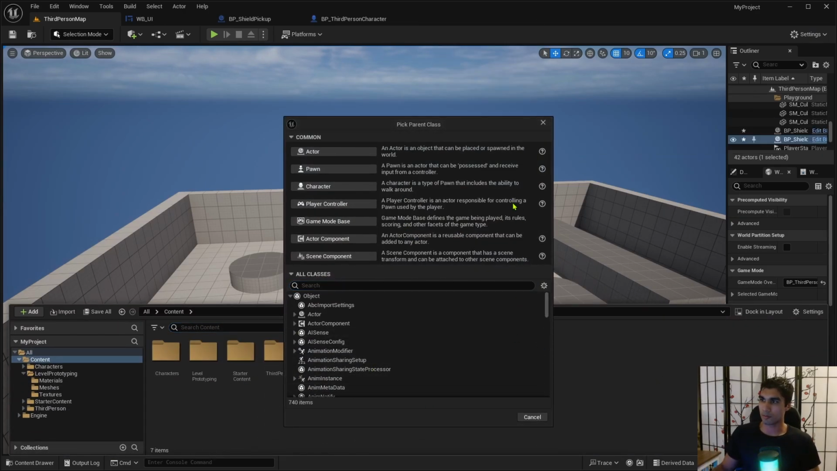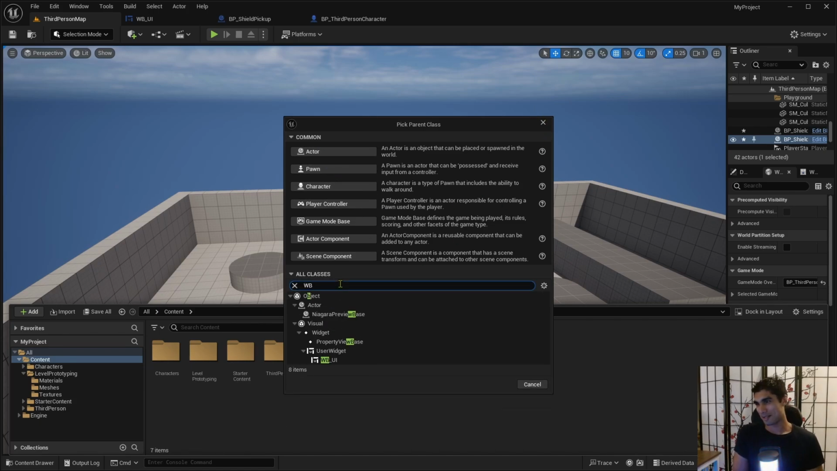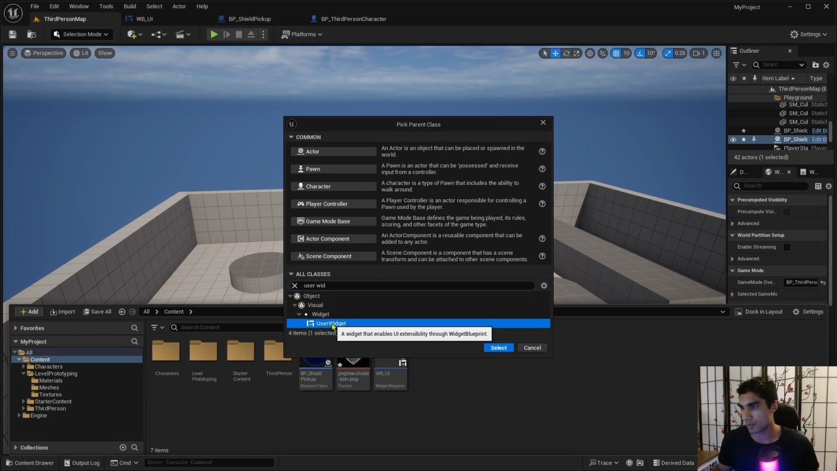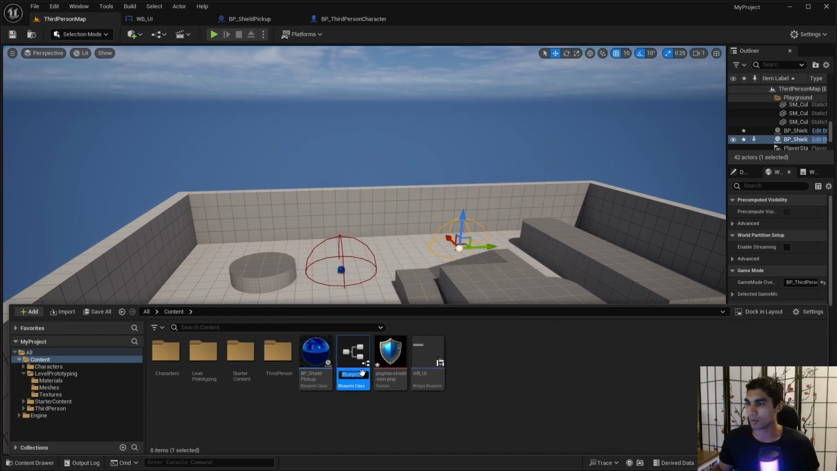Typically you want to put these things in folders. Yeah, put them in folders. That makes sense. Sorry, what am I doing? User widget. I want another user widget that's going to go on top of everything. Let me click F2, and it's going to be widget blueprint underscore shielding progress.